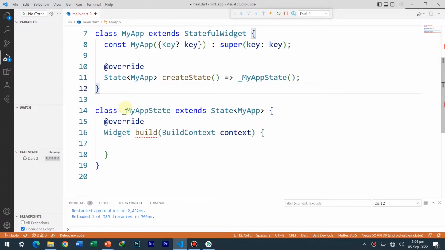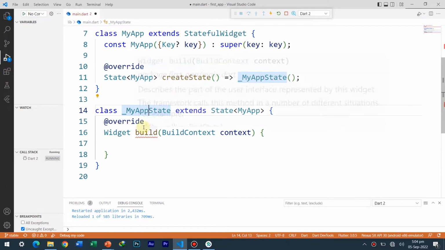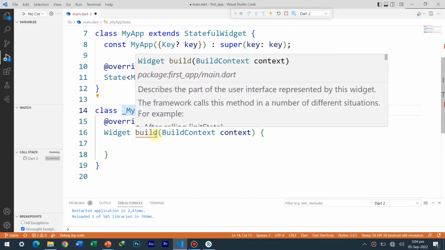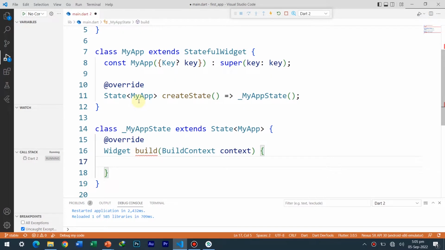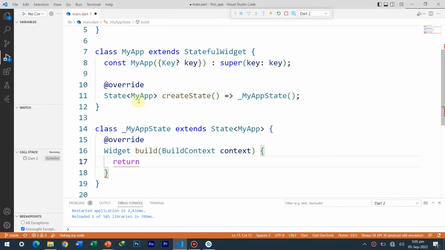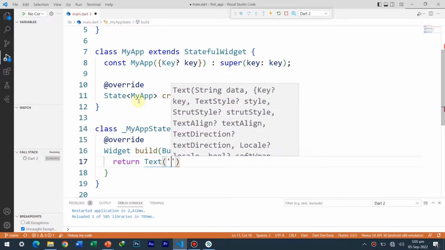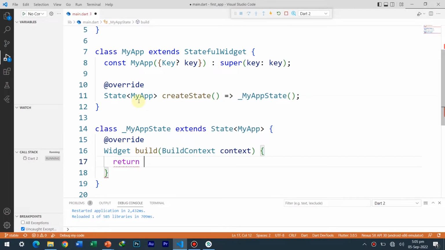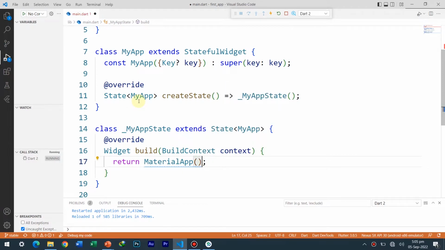And then we have another class, _MyAppState, which is extending from the State class, and we are overriding the widget build method. The build method will be responsible for drawing any component whenever that widget is generated. So we may return something, let's say a text, and we may write any text in this case. Or let's say instead of the text we are using a MaterialApp this time, so that we may have a full-fledged application as well.